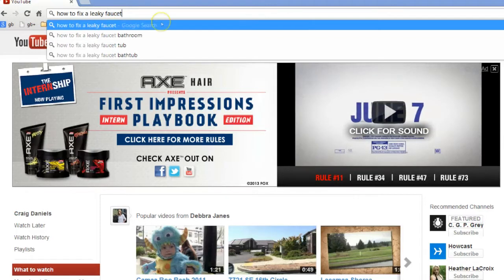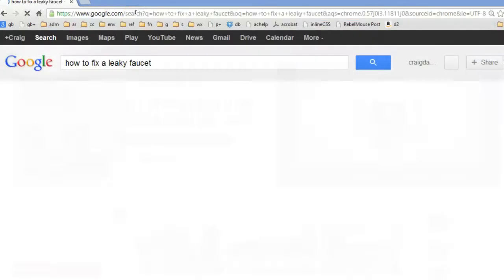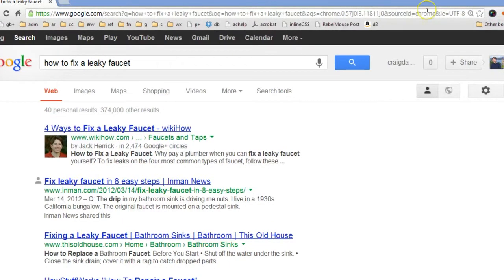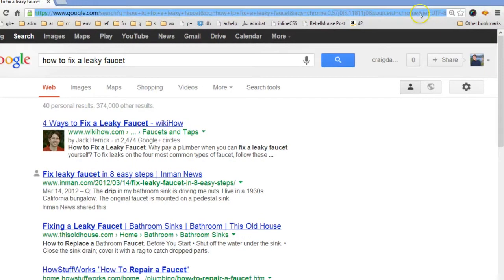how to fix a leaky faucet. Okay, so you notice I'm on a website, I'm not going to Google per se, I'm just using the address bar to initiate my search, and it will go ahead and initiate that search through Google, because I've set Google up as my default search in the browser. Now, the way that you can control that is slightly different in each browser, as to the address bar.